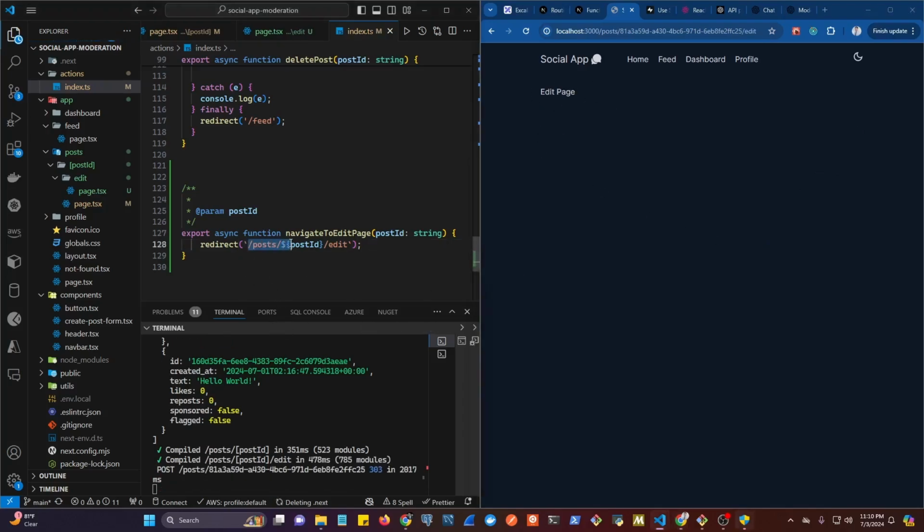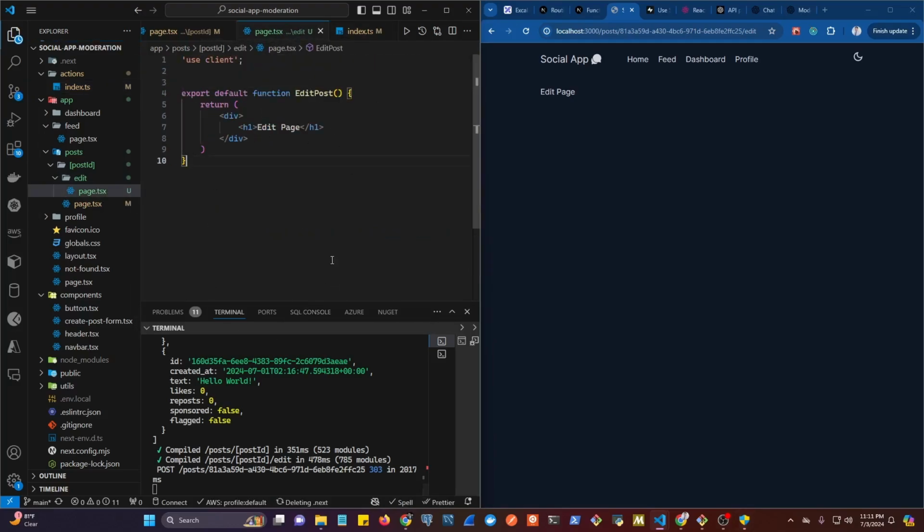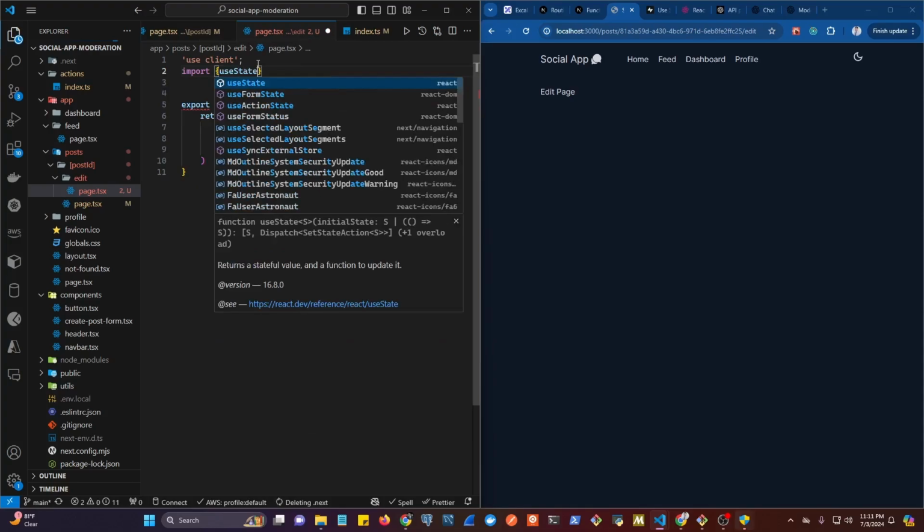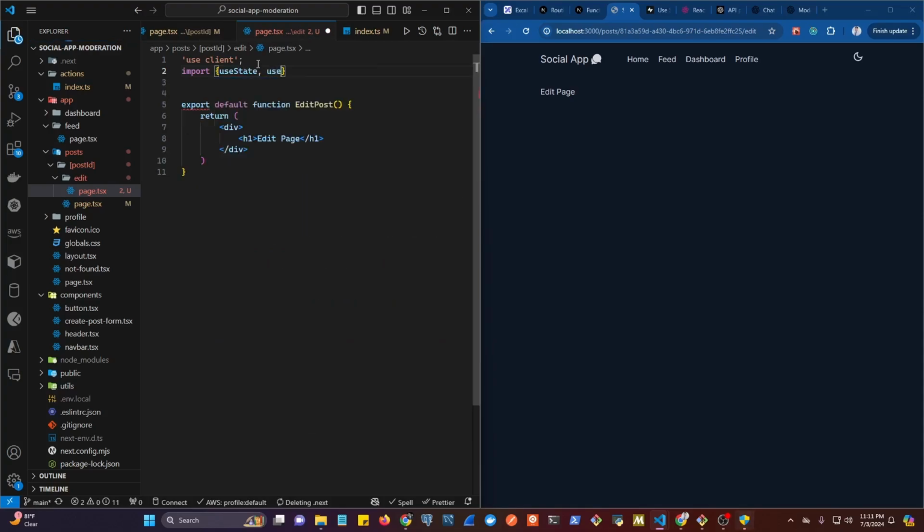All right, so make sure you have posts in plural, post ID /edit, so you can match and reach this page here. Now let's go back to the page here. Let's hide the terminal now. And in here, like I said, this is going to be a client component because we need a few hooks. So let's do an import. We're going to need the useState hook and the useEffect, and that is going to come from React.